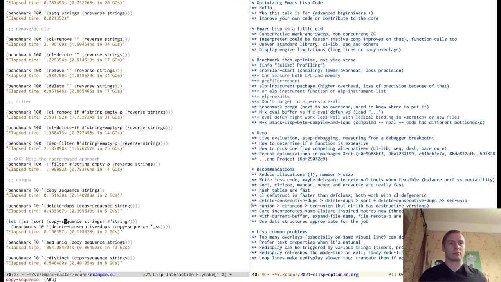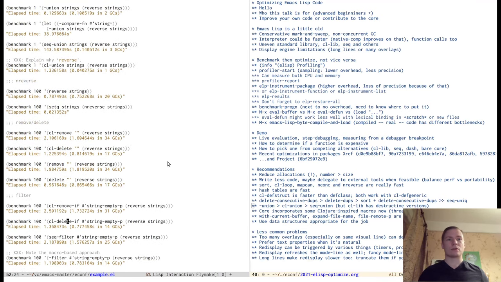And well, delete-consecutive-dups is blazing fast, but it only requires pre-sorted strings. What else to say?